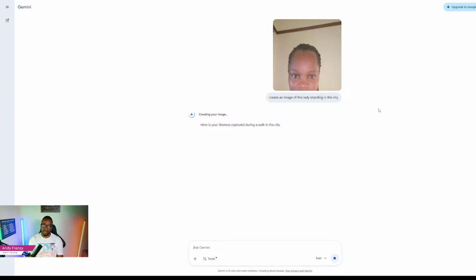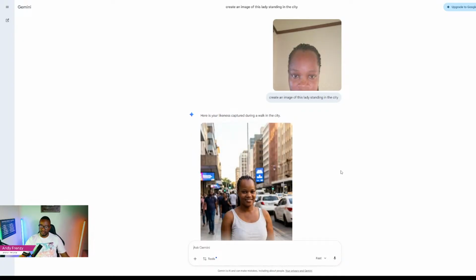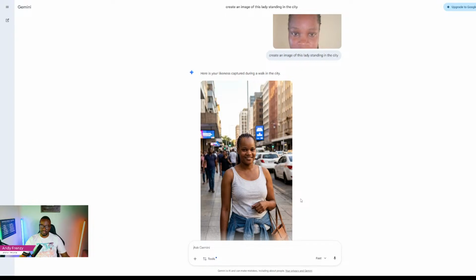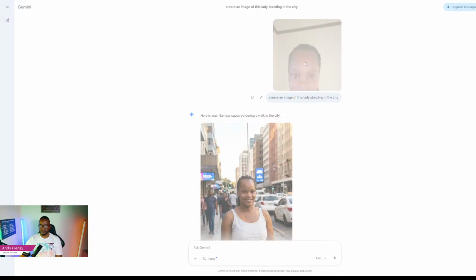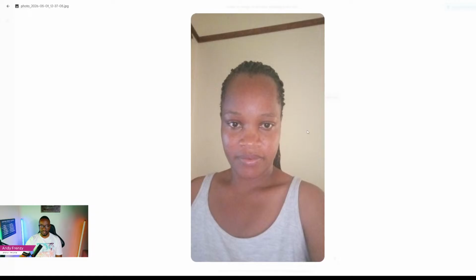So now AI is saying, here is your likeness captured during a walk in the city, but it will just be created in just a few seconds. Yeah. So this is the thing. This is a naive prompt, and AI has generated the image of this lady walking in a city or taking a walk in a city. Trust me, look at this image. This is her right here. This is her, isn't it?